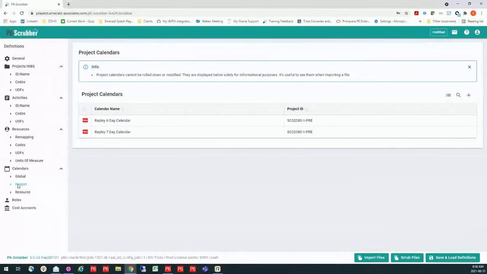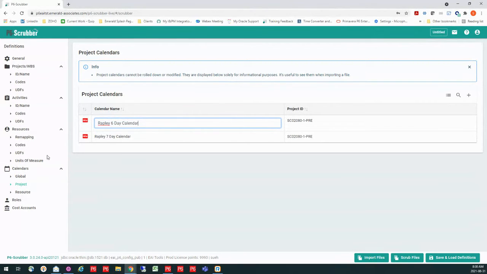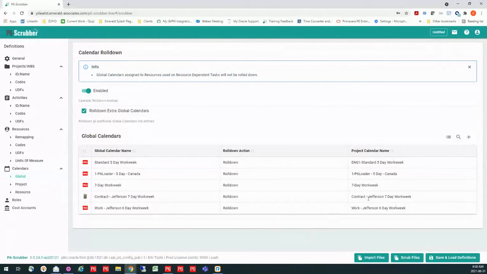Now, the second calendar area here is bringing in what project calendars are in my particular XCR. And this is for information purposes only. So let's say I have this Rapley 6-day calendar. I know that it is the same as the calendar that I'm using at my global level. I could even rename it and tell it I want it to be this 6-day calendar on my global.